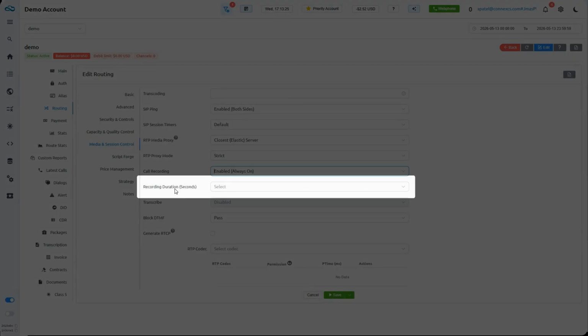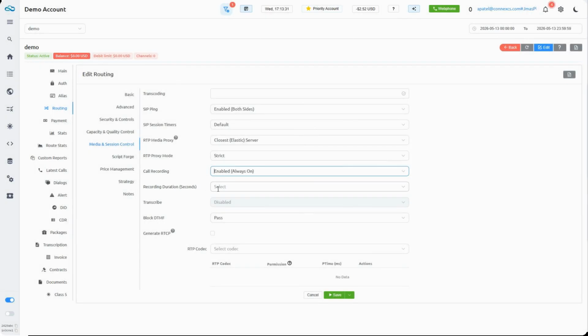You can see one more option, which is recording duration. You can choose how long you want to record the call. If you do not select any duration, it will record the entire call.